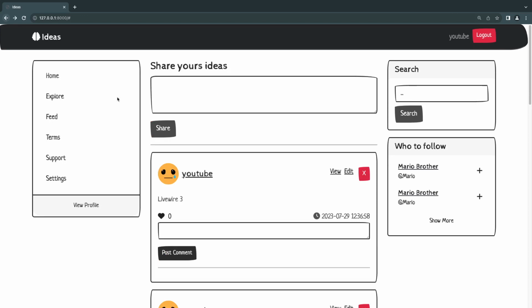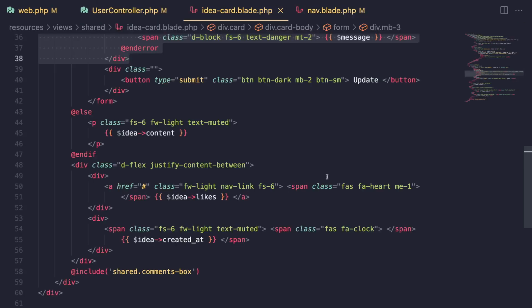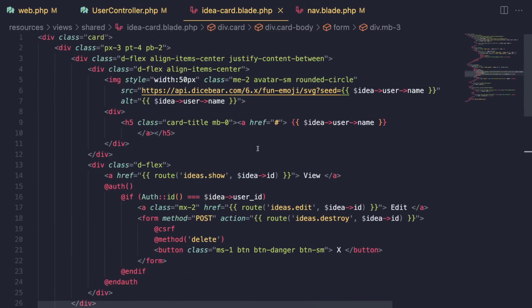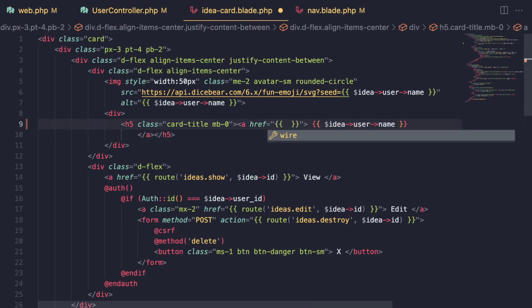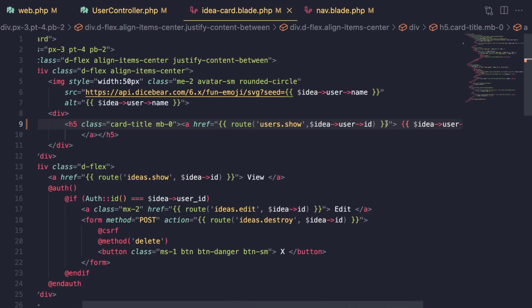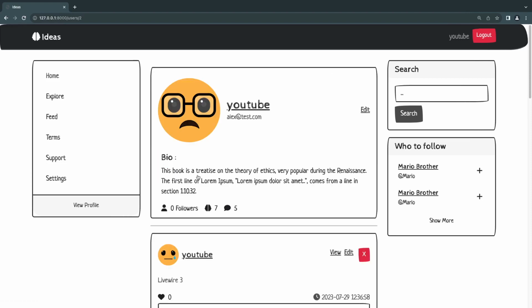All right, very good. And last thing, I think we need to also fix a link in these cards. So I'll find idea card. And I need to see where we have the user link. I think it's over here, right? Yeah. So I'll just replace this with route users.show and then pass in idea user ID. Okay. And that should get the job done. Let's do a quick reload. Let's check it out. And yeah, it is working.